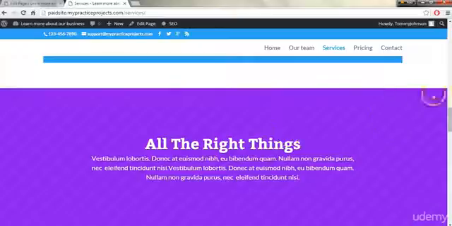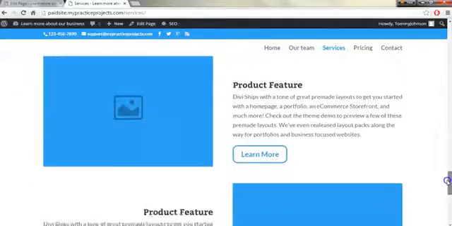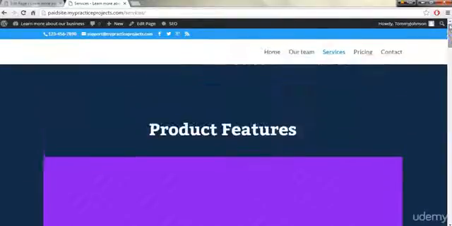Down here I'm going to delete this text, and I will also delete this as well, but I will definitely keep these product features and I will edit that text there. And for here I'll just edit the text, but we'll keep this down here and make it go to the contact page in this section.